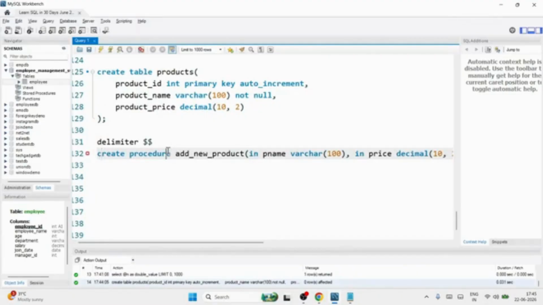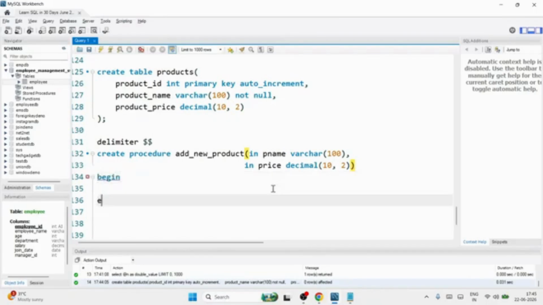Okay. So we are passing two in type parameters. If you don't write in, no problem. It is not mandatory to write in, because by default it is in, and we want in parameters only, p name and price. Begin, end, dollar, dollar, delimiter, semicolon.